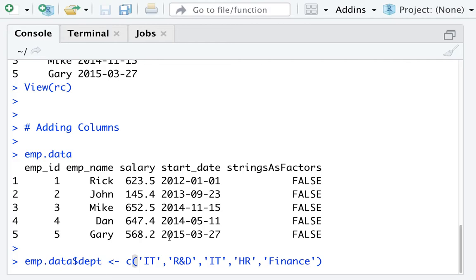Finance. So we got IT, R&D, IT, HR, and finance there.